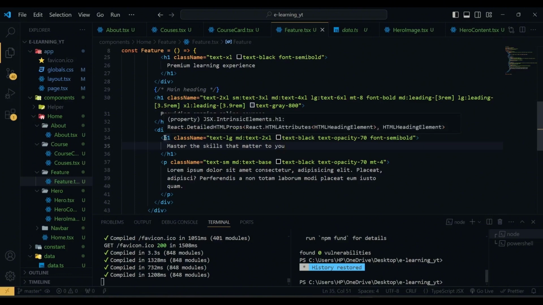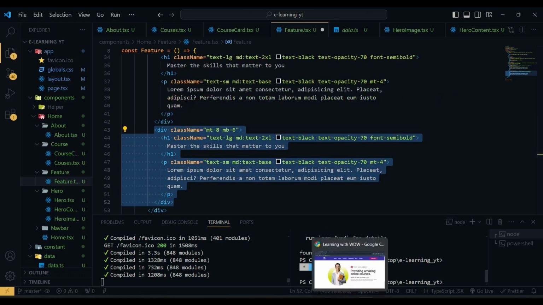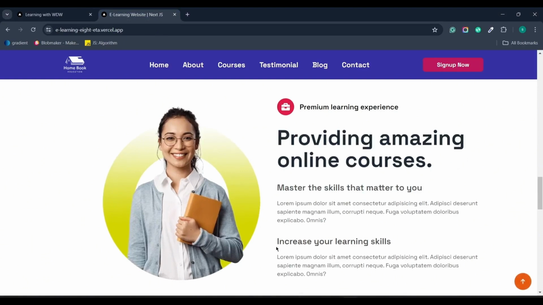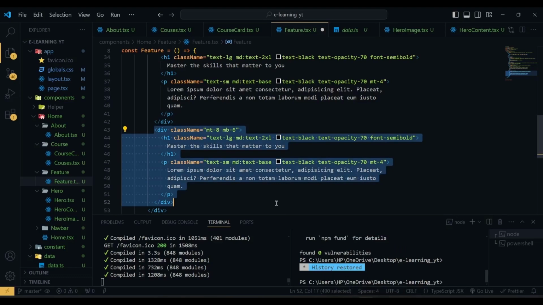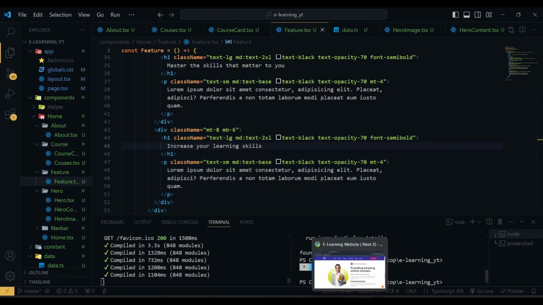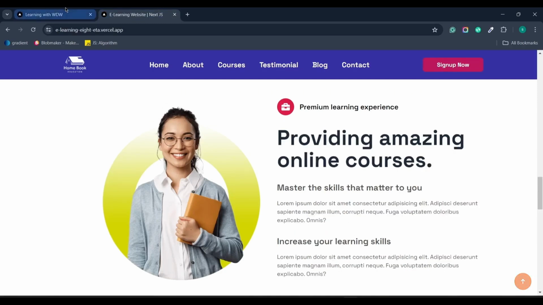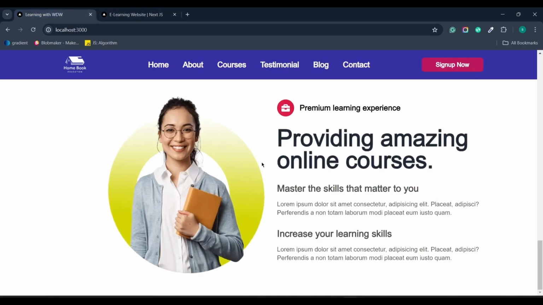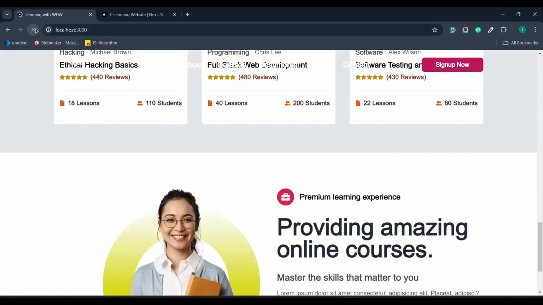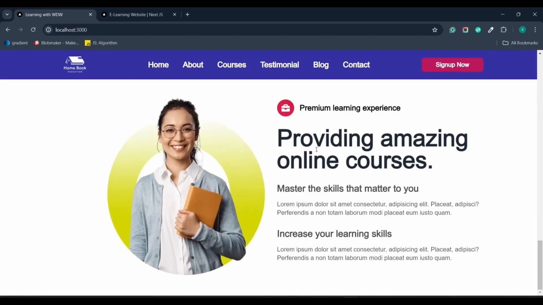And then I'm going to copy this div one more time, and we're going to change the content here. The second one will be increase your learning skills. So I'm going to copy this and paste it here. So now if I save, you can see now we have our two feature list just like this one. Let's reload the page, and everything looks perfect now.